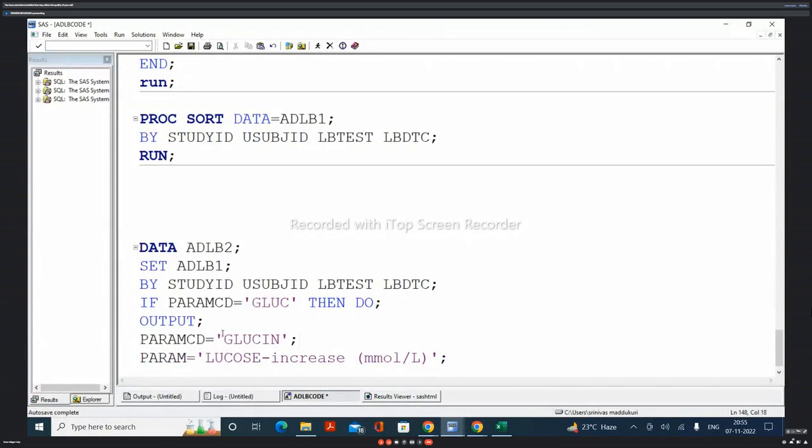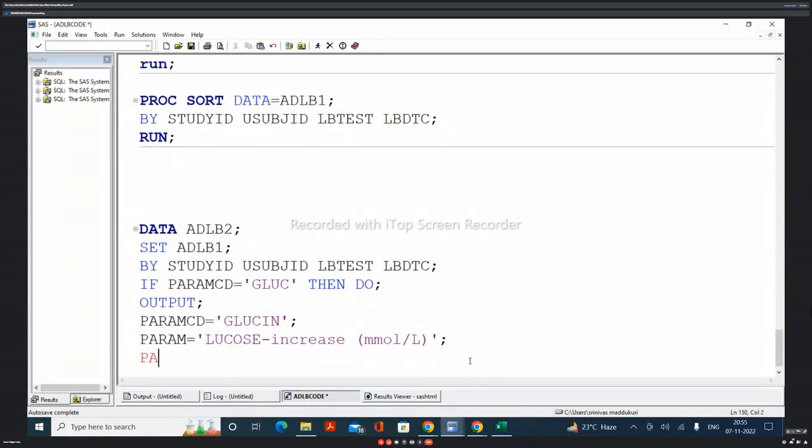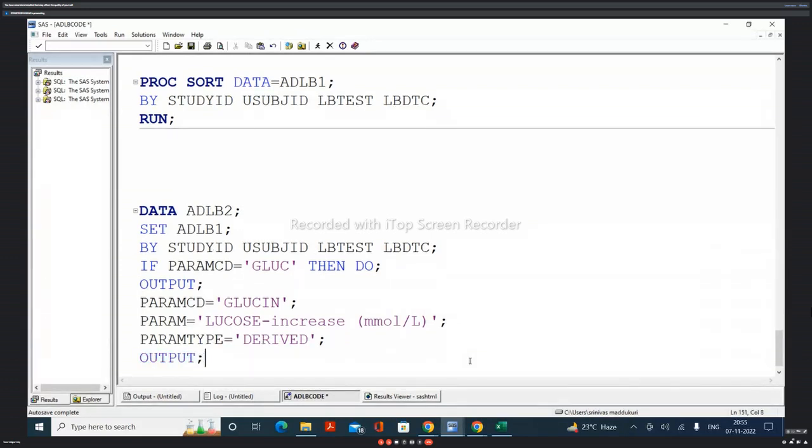And then what else? And I told you, remember, what is the param type we should have? Very good. PARAMTYP is equal to derived. If you are newly creating a parameter in ADaM, PARAMTYP is equal to derived. Otherwise, what are we going to have? Output.